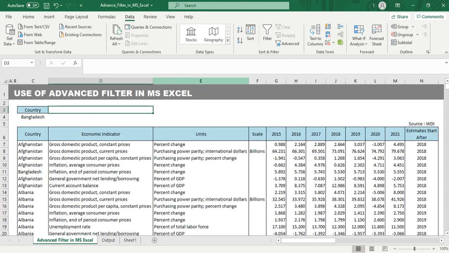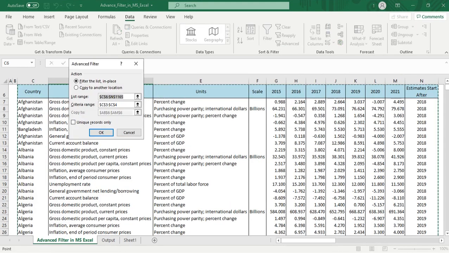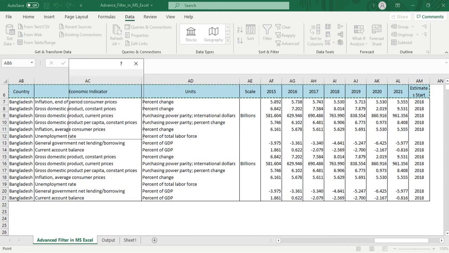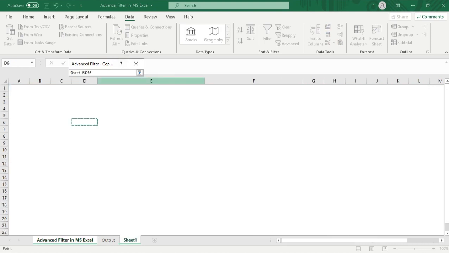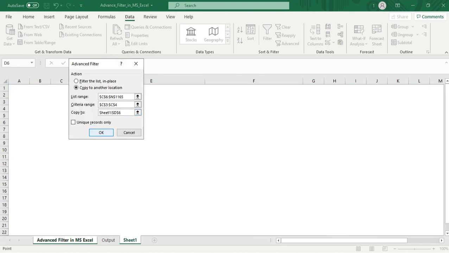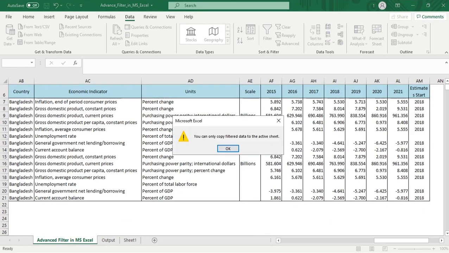Now, let's try and copy the data in another sheet. If we use the filter again, use the option list range and criteria range, and for the option copy to another location, select next sheet, we will get this error which says you cannot copy filtered data to the active sheet. What does this error imply? This error implies that you need to be present in the active sheet and then perform the action.